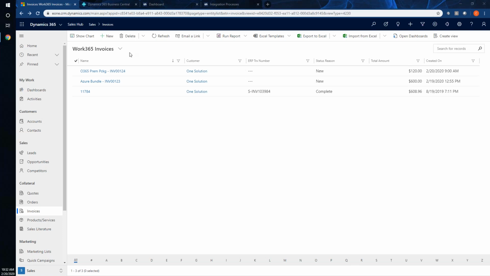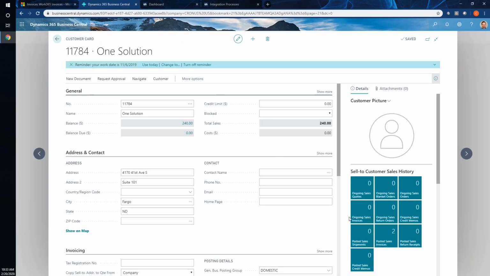So what you should see on the screen is I'm starting inside of customer engagement, or inside of CRM, and I've made my own personal view here just to narrow it down so I can see some invoices for a particular customer or a particular account record called One Solution. So I've got 2 new invoices in here. We've got one that's already been marked as complete. If I switch over to Business Central, I've got that same customer opened up, and I just want to show that over on the side, we currently have 0 sales invoices sent across.